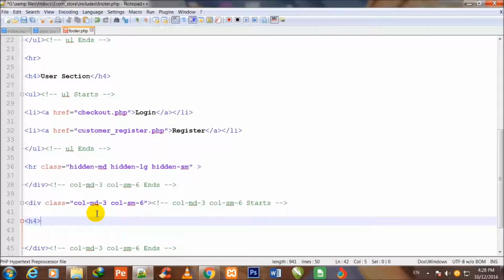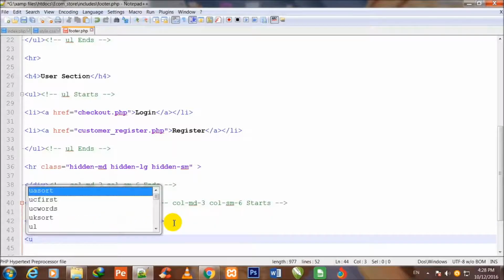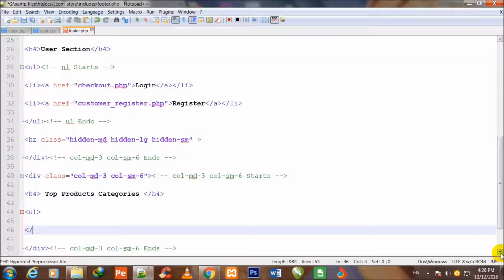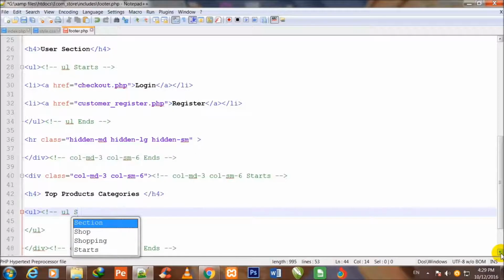Now I come under it and I make one h4 tag, h4 start and h4 close, and here I write top products. Categories. I make one UL tag, UL start and UL close under the h4. And I comment it, UL start and UL ends.